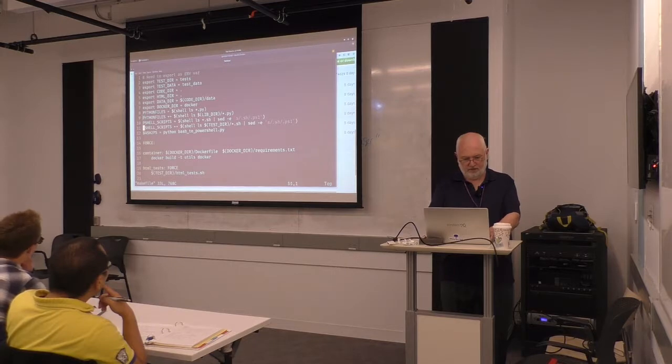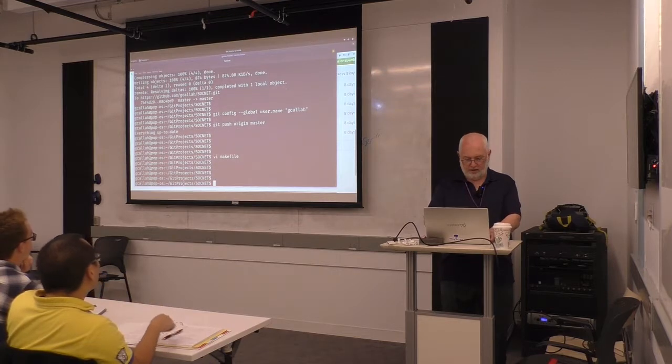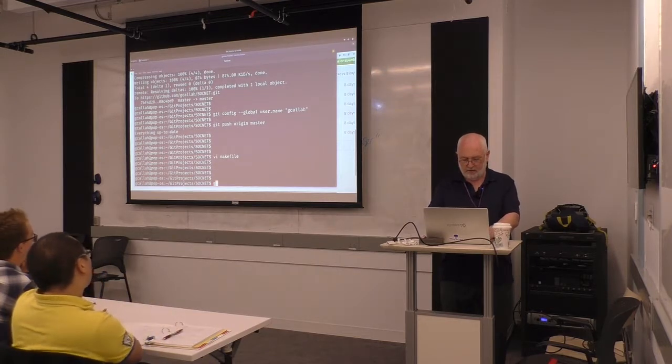Let's change something here. Bash to PS. We don't need that. We're not using PowerShell in this project. We'll delete them. And let's commit it again. So now we'll do a commit by the file name.